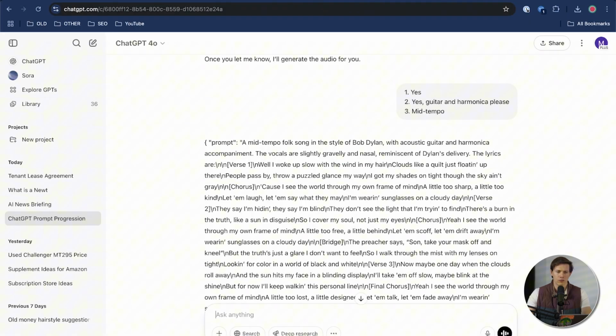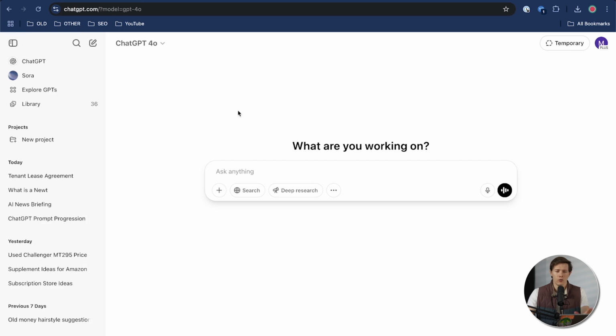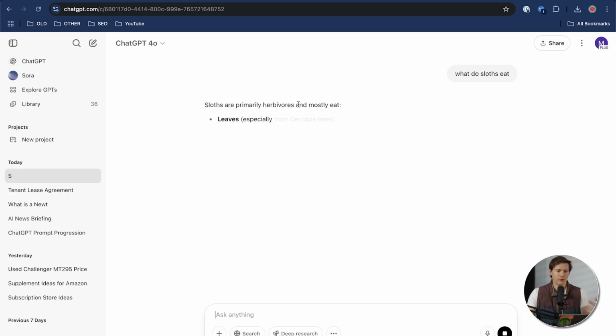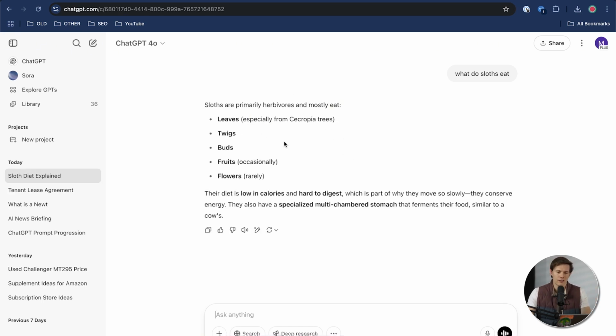Now, I already have an account, so I'm going to switch over to that in another tab here. All right, so once you sign in, it's going to look something like this. We have a box in the middle that says ask anything. The first prompt would be a very simple fact retrieval. So maybe I could say, what do sloths eat? And it'll just give me an answer of what sloths eat. They're herbivores and stuff like that. It's going to show you the answers in the middle here. And now I can ask follow-up questions on that.